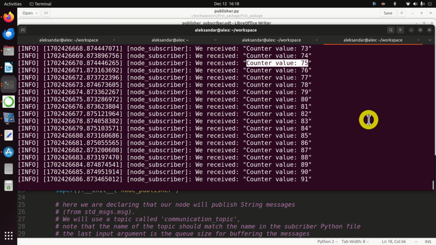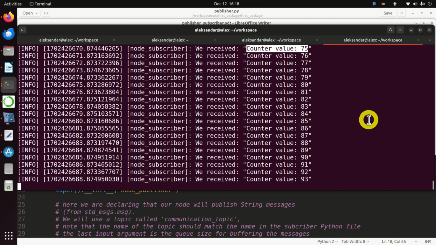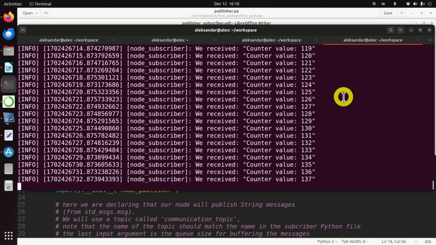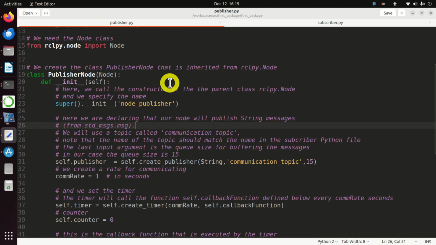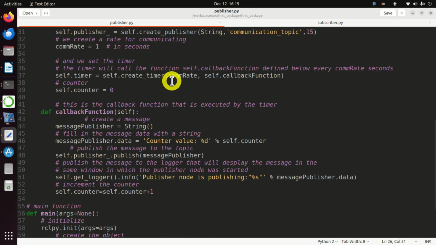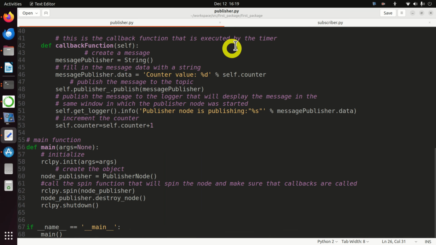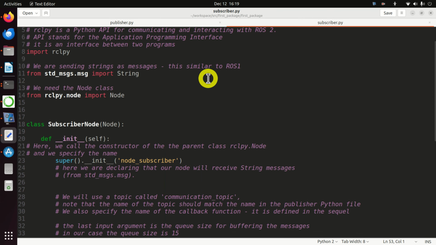This is a proof of principle for a more complex example. Due to this, it's very important to properly understand these nodes and to learn how to connect them together. Here's the Python script that implements the publisher node. You will learn how to write this script in this video tutorial. And here's a Python script that implements the subscriber node.